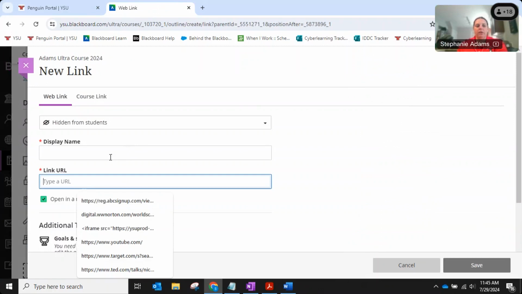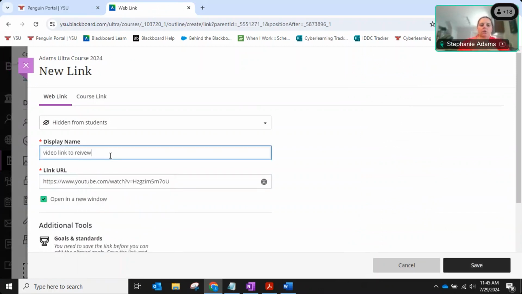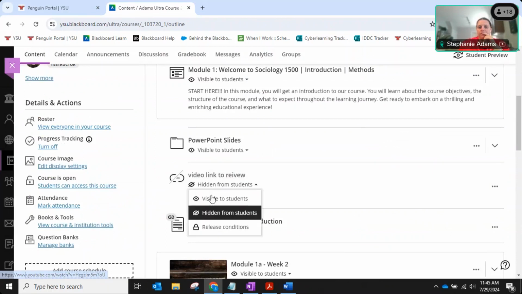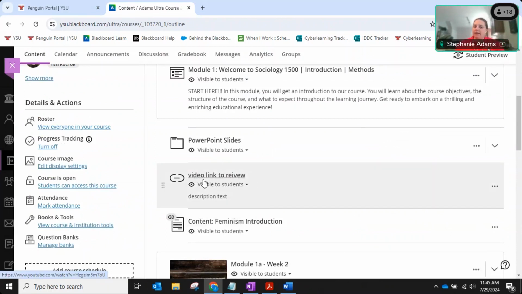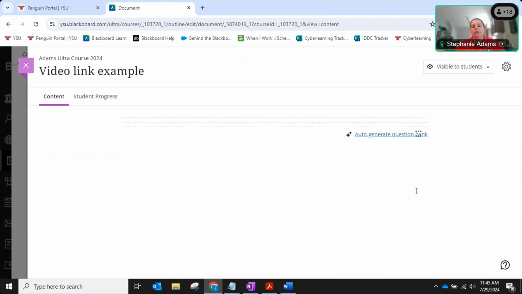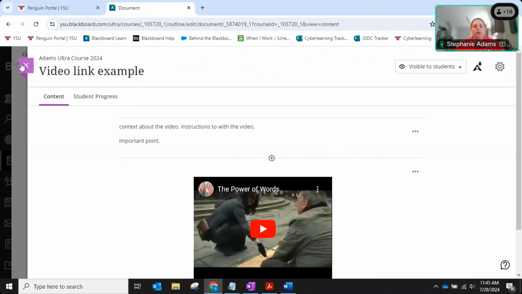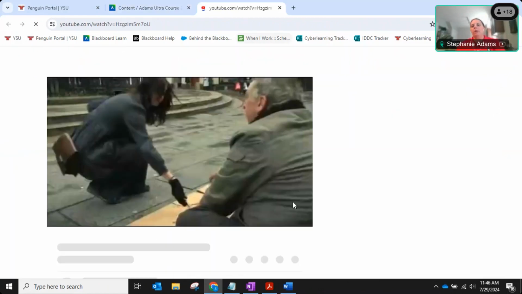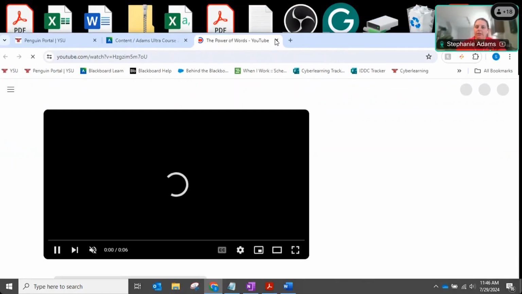Let me show you how that video link looks. And description. So again, I showed you two ways to add a video link. One is actually on a document page where the video lives in line on the document. The other way to add a video link is just directly on our content page. You can see here's the descriptive text, but if I click on it, it's going to open in another window instead of living in line in my content.